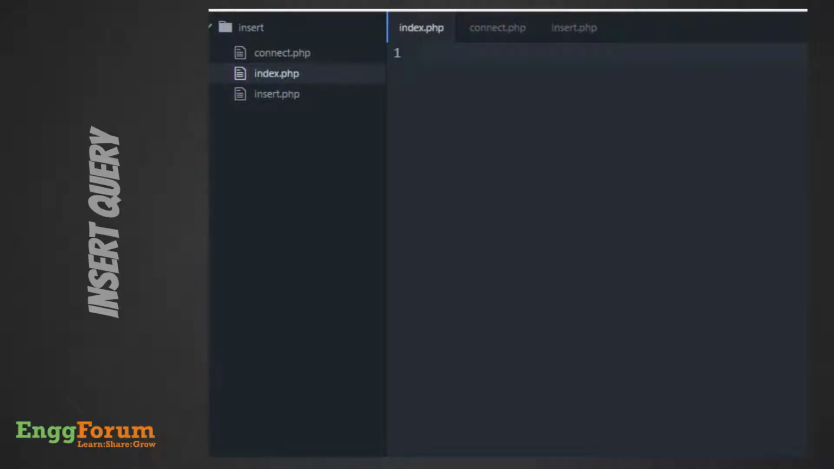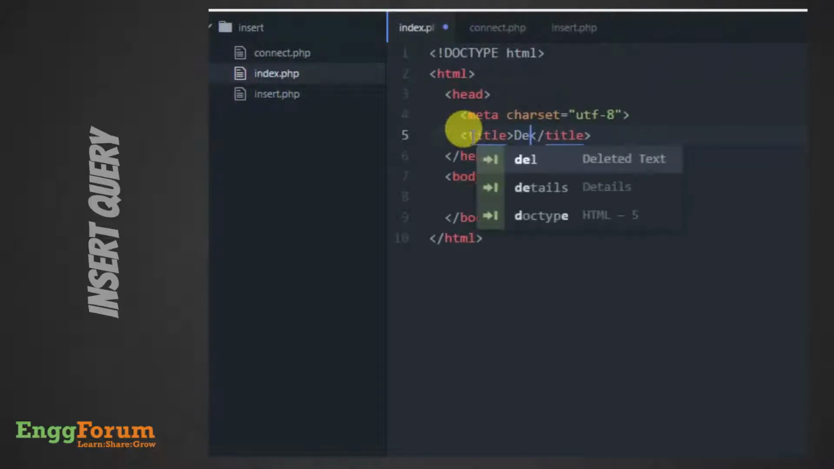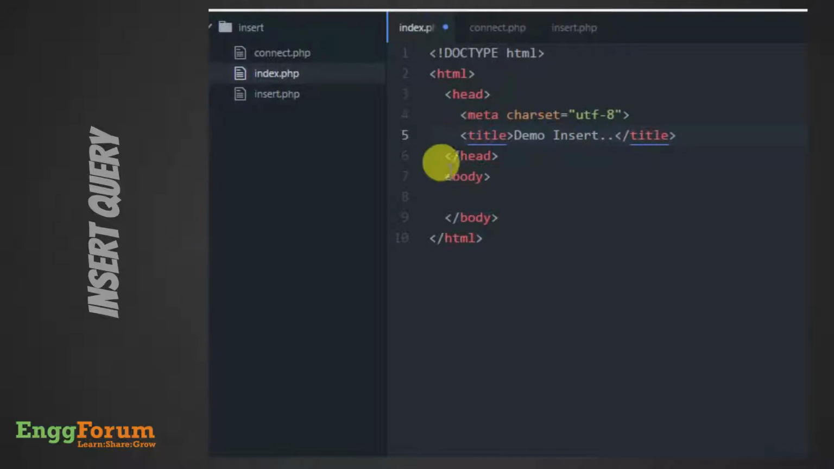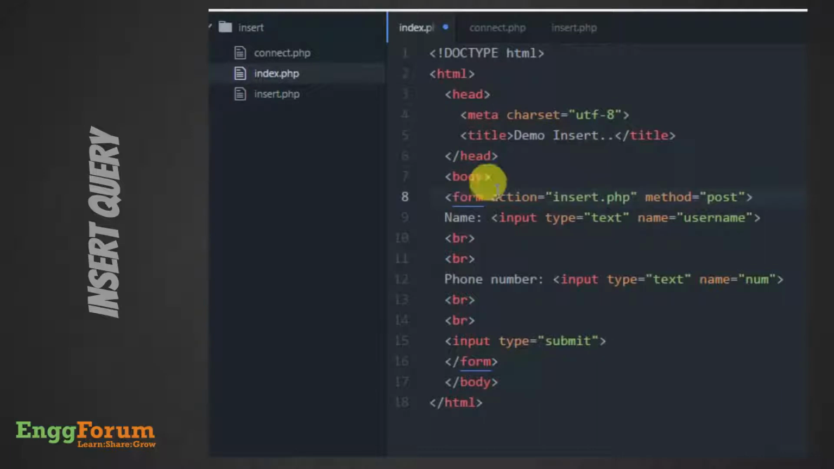Next, let's work out an example to insert data to MySQL. First, create index.php file. Place form element with input username and phone number. Also set action to insert.php and method as post. Next, create a new PHP file, connect.php.